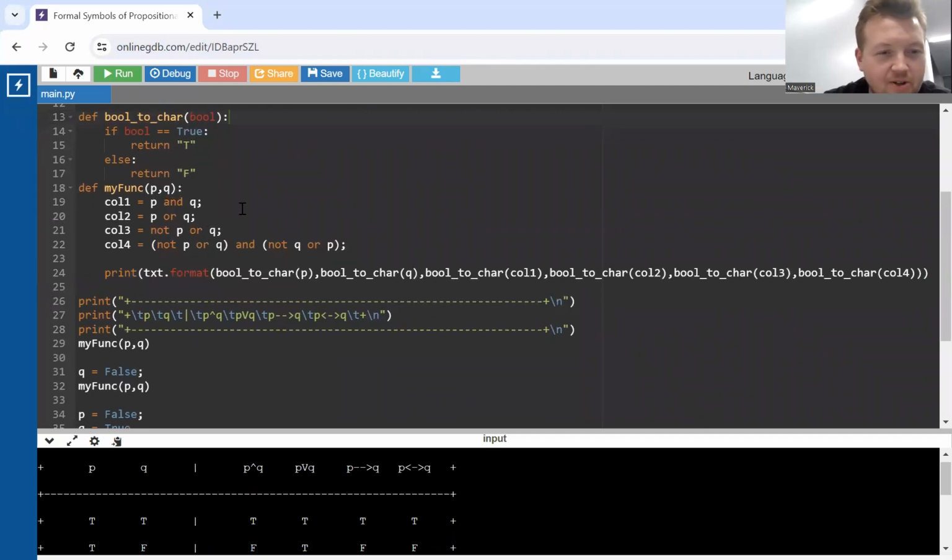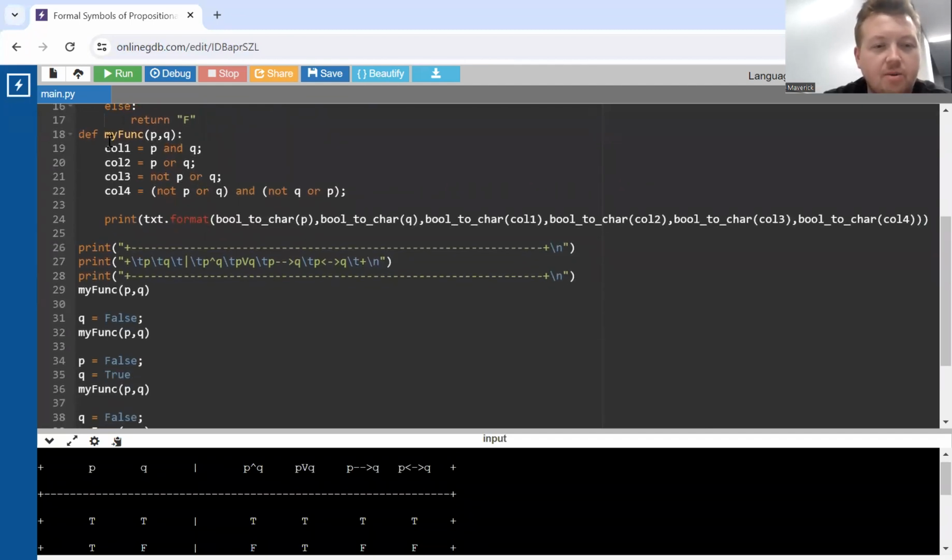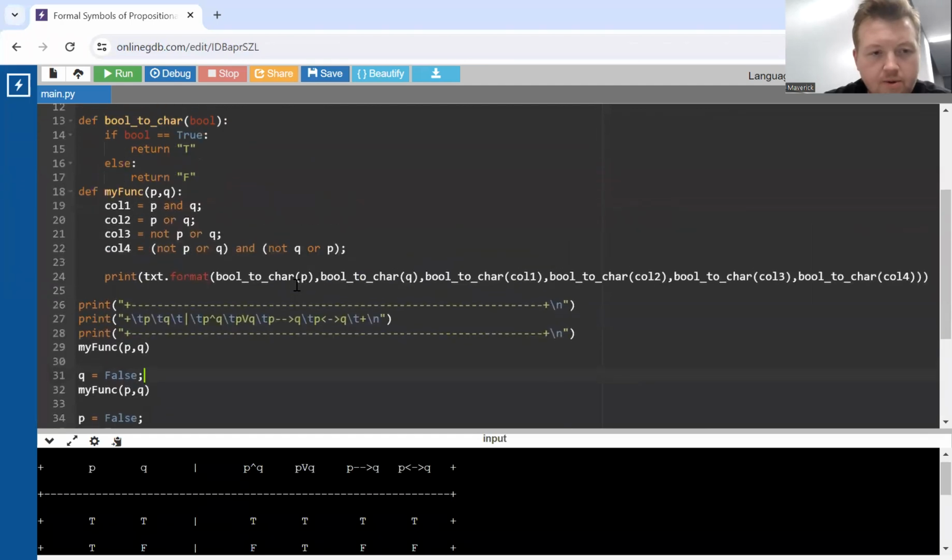So yeah, here is my function for the logic now. We have columns 1, 2, 3, 4. And respectively for each one: P and Q, P or Q, not P or Q, also known as if P then Q. And then column 4, the if and only if, which becomes not P or Q and not Q or P. So in this one function, I guess this should all be together.